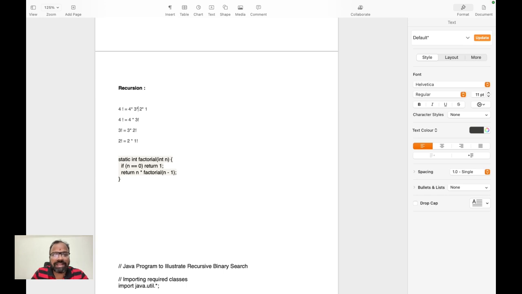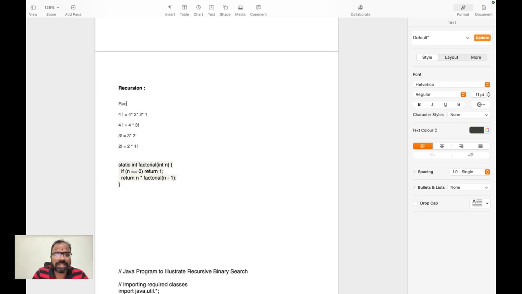Okay, so what is recursion? Recursion is nothing but a function which is calling itself. It's called recursion. Okay, a function calling itself is called recursion.